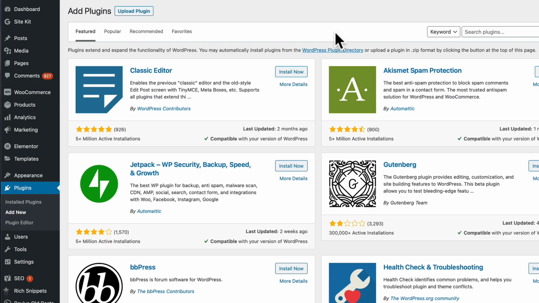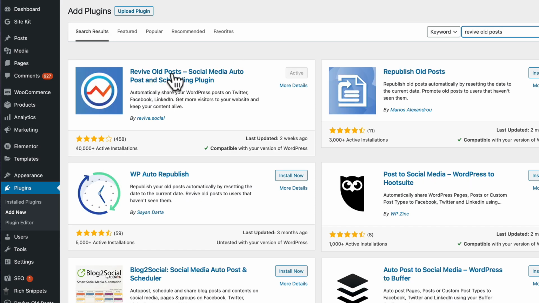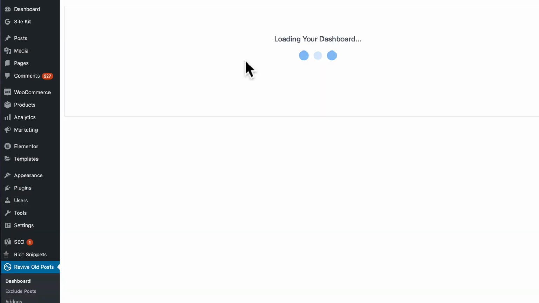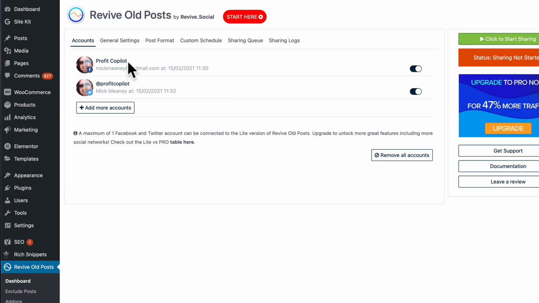So open up WordPress, go to your dashboard, go to the plugin section, then add new, and we're going to search for Revive Old Posts. It should be the first one on your list. So click install now and then activate. Inside the settings, you will be able to add your Facebook page and your Twitter account.